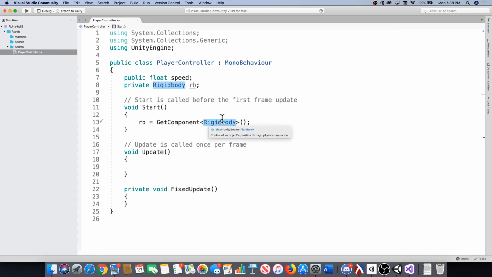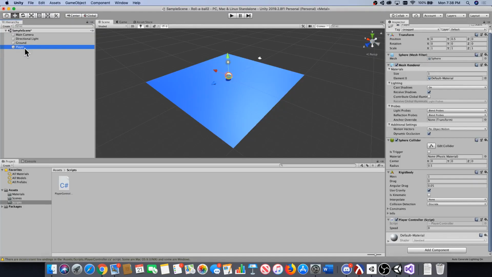Now what is this saying? This is saying get the rigid body component of our game object. Let me go back to Unity. So remember you have the player selected in our hierarchy. Our script is attached to the player game object, so let's keep that in mind here.